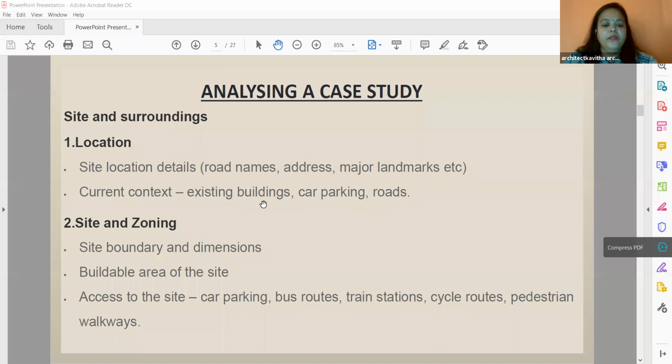And your existing buildings, car parks, and roads. Wherever your roads and so on are, you have to check it on Google Maps and collect it. You can download it and keep it when you're making the case study.